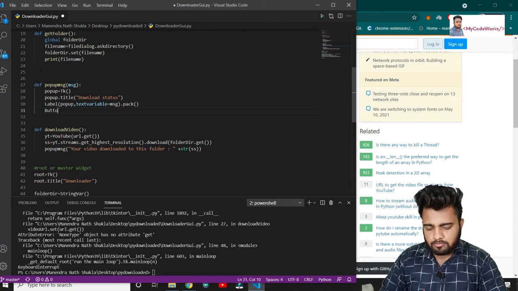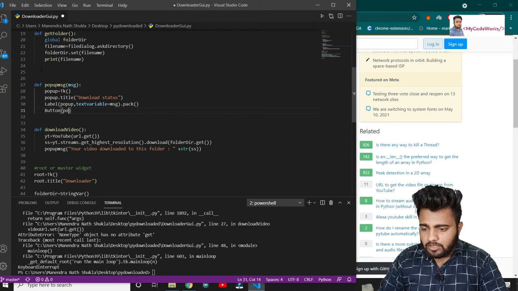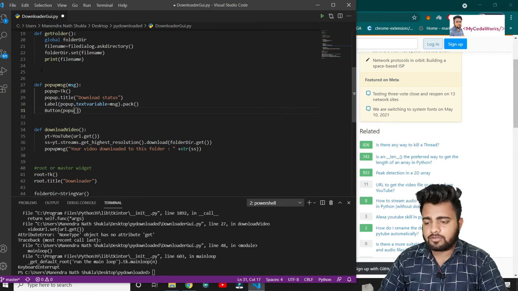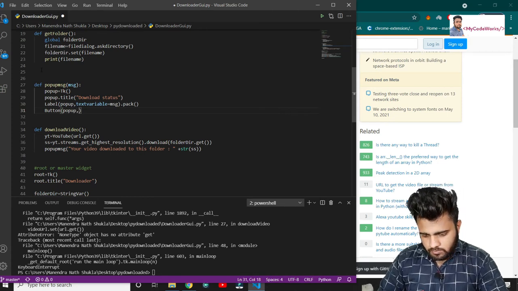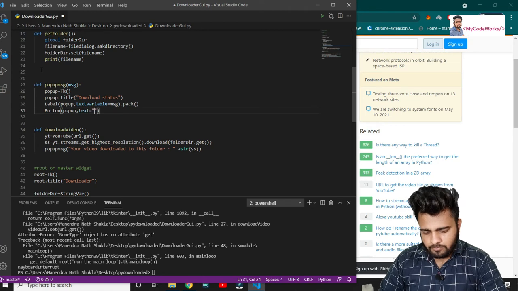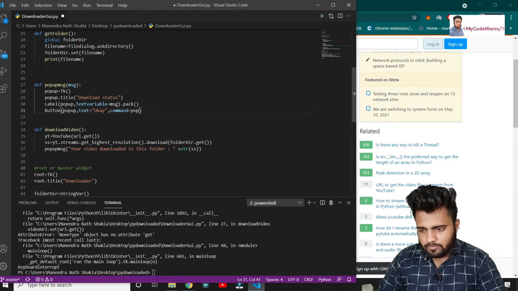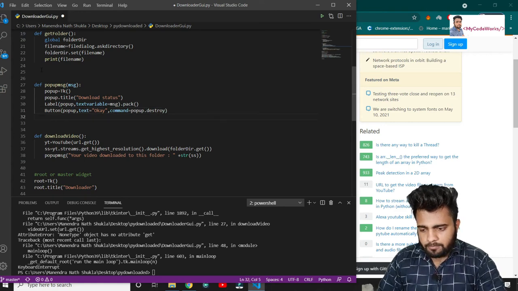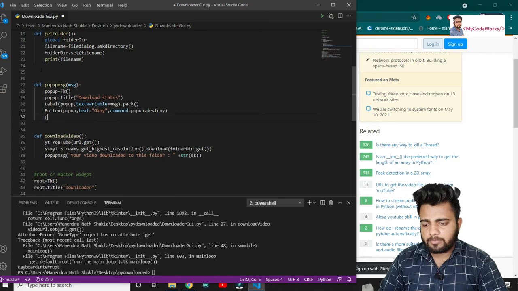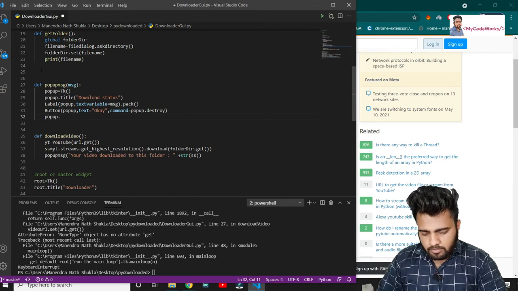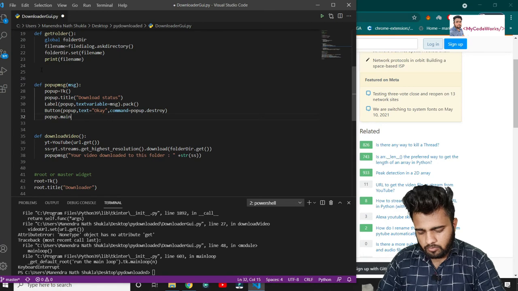Let us create one more button that will destroy this window, right? So that button will be Button, and popup, on the pop-up screen we are going to create a button. That button will have text like "OK". After this we are going to write the command. Once I click on this, it's going to destroy the particular screen, right? popup dot destroy.